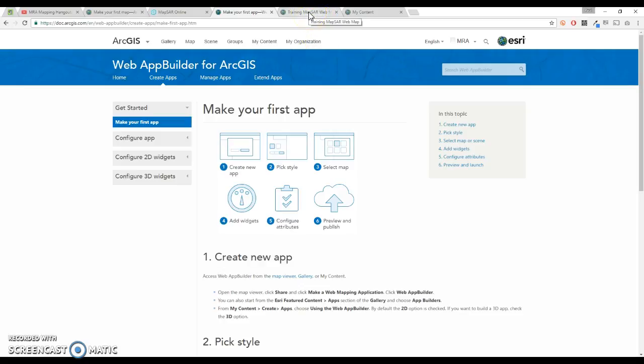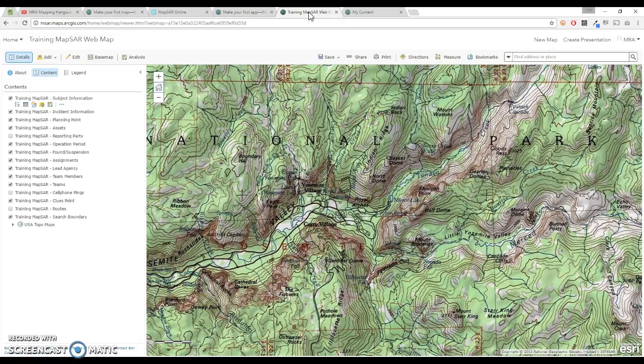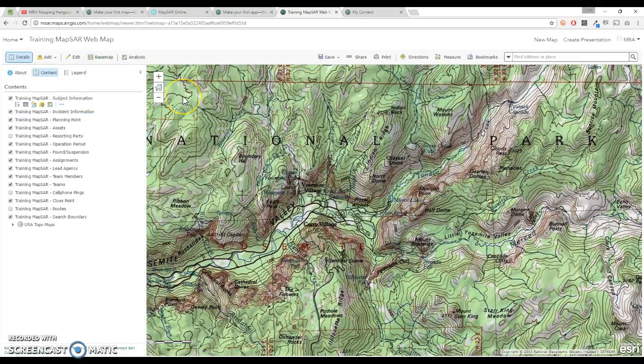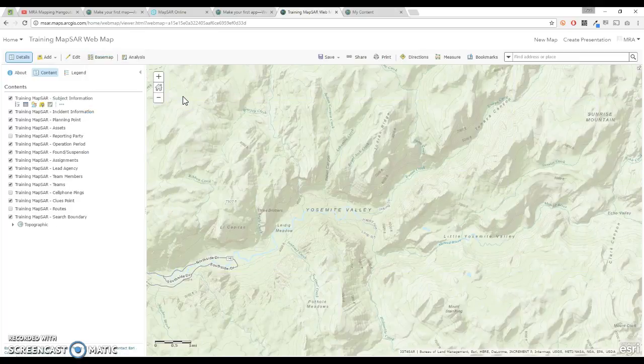So let's go back to the web map we created last week, or last month. This web map now has a base map which can be changed. Right now it's the USGS topographic map, but we can change this to a variety of other base maps to fit our needs. And we've got some layers. These layers can be turned on and off, but right now there's no data in these layers. So let's test out editing inside of a web map.